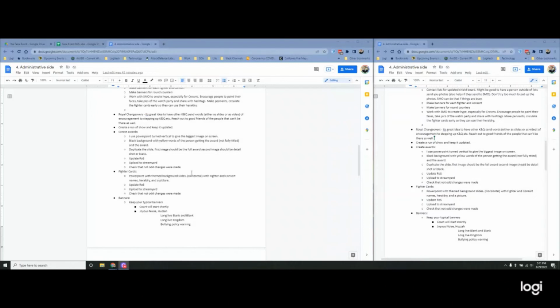Fighter cards, the same thing. Make sure they're in a spot everyone can get. I do like to upload them into the folder so that if you go down, your extra producers can get access to them. Make sure they're uploaded into the studio. Double check once they're in the studio that they're functioning, nothing went sideways, nothing went weird. That applies to awards and the fighter cards.